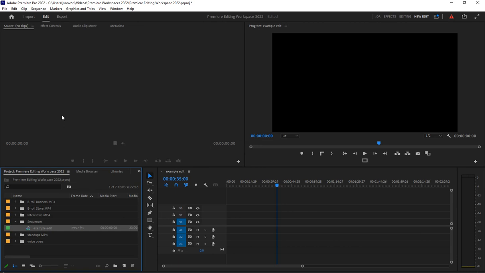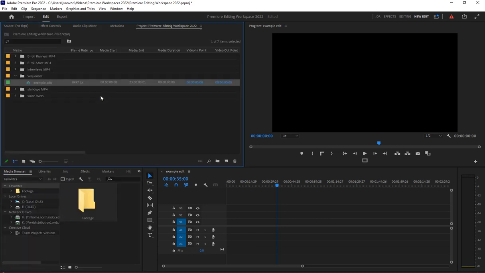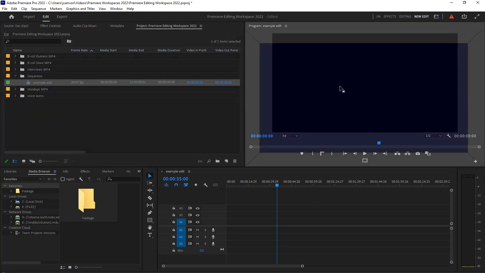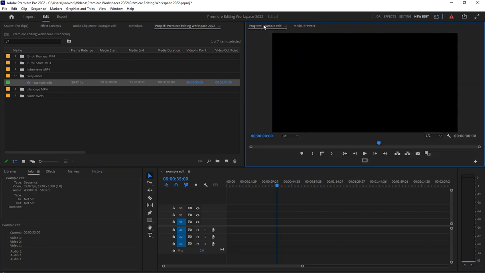So the first thing that we want to do, and we're just going to do this in the order that I do it in, is take the project window and just drop it right up here into the source window, right in the middle. The media browser, we're going to drop up here into the program window. And I know it seems weird, just stick with me. I'm going to switch back over here to program so you're not looking at something weird over there.